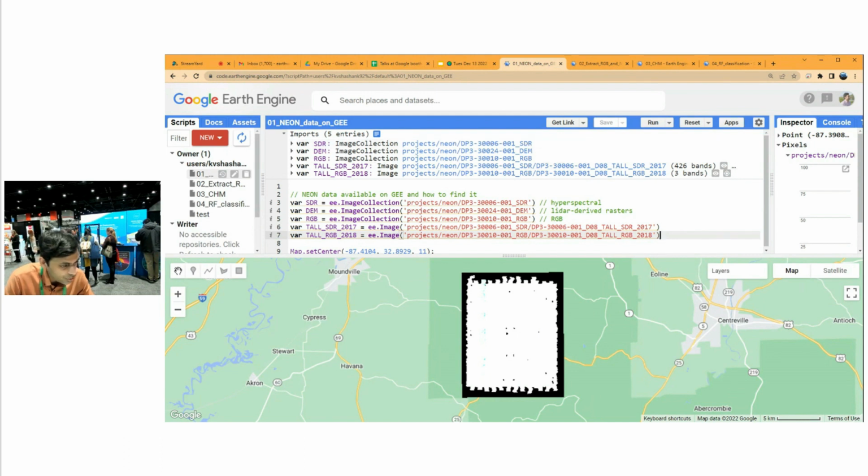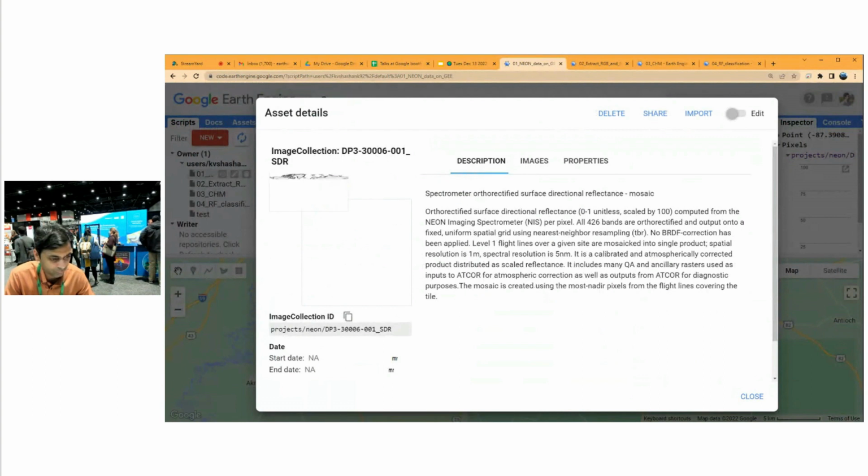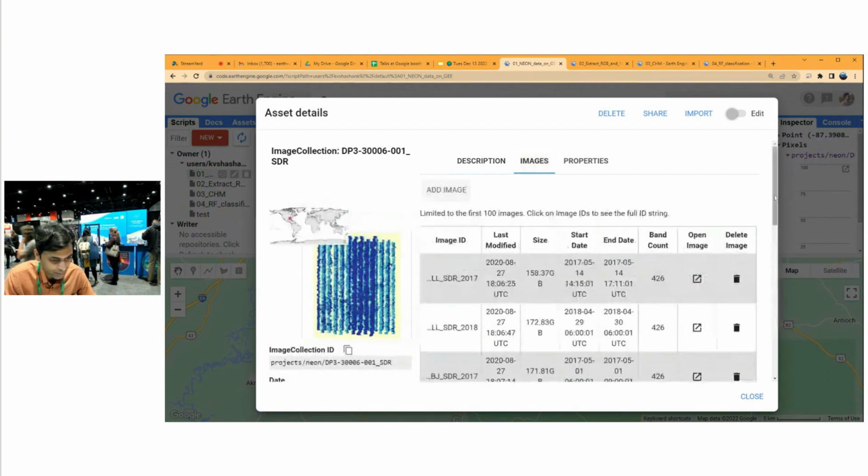Moving on. So once you import or ingest these data sets as import records, you can click on this link for more description on the data. So this provides a paragraph of information about what this data product is all about. But if you're more interested to know how we collected the data or what all processing went into creating those data products, we highly recommend you go through the algorithm theoretical basis document or the ATBD documents, which are uploaded on the NEON data portal. So this image collection contains several images in this case. So this is a hyperspectral image collection.